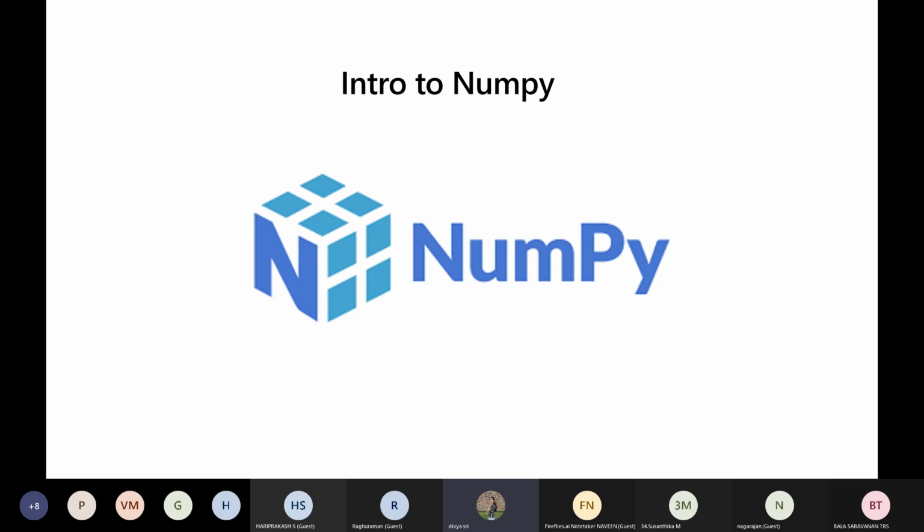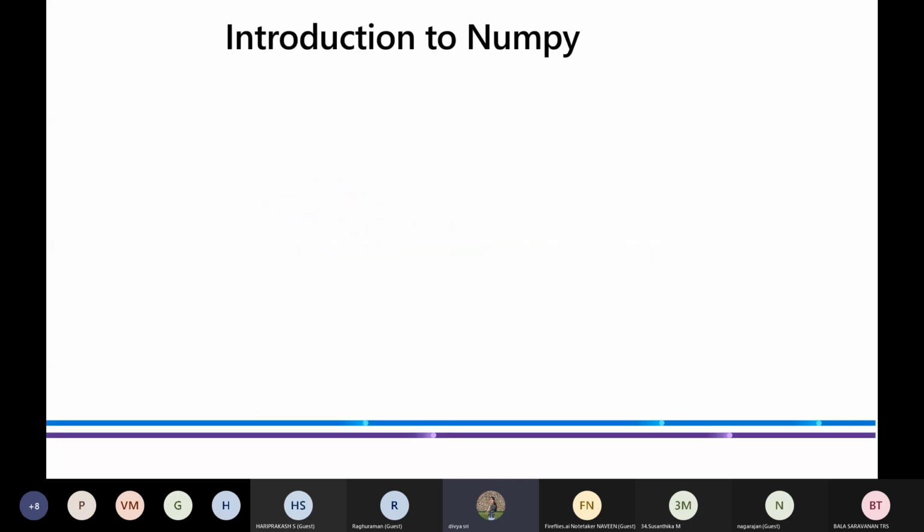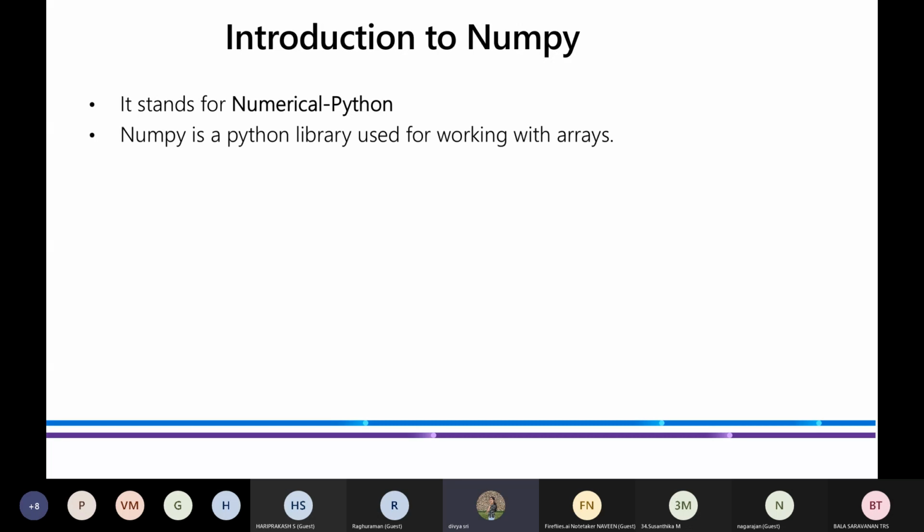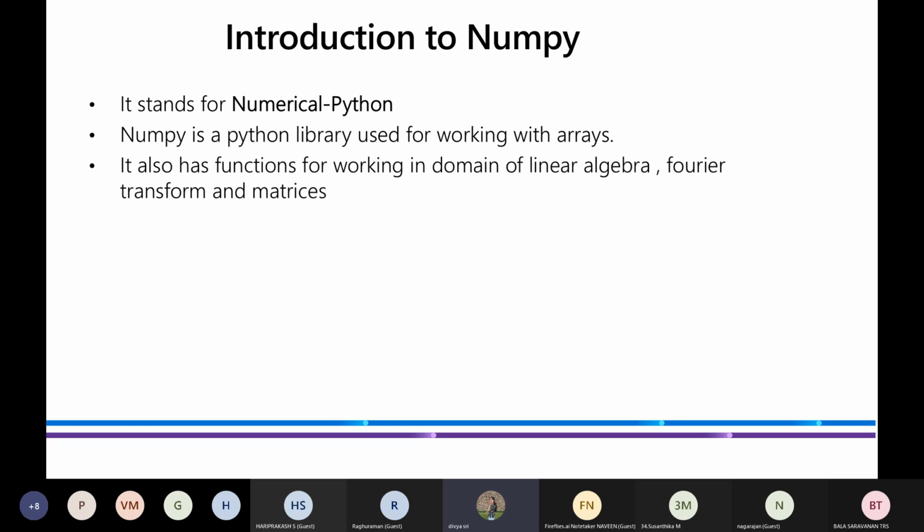The first one is NumPy. NumPy is nothing but numerical Python. It is a Python library used for working with arrays. It also has functions for working in the domain of linear algebra, Fourier transform, and matrices. So why are we using NumPy?